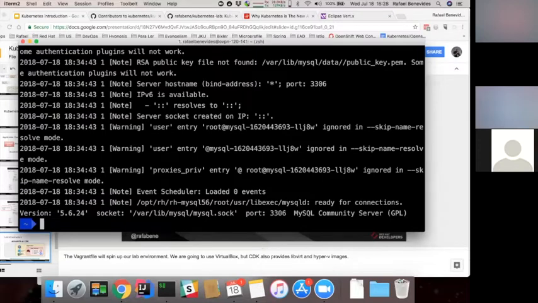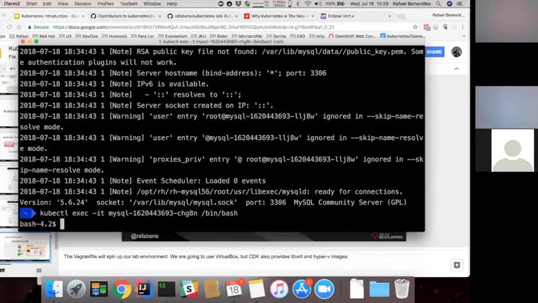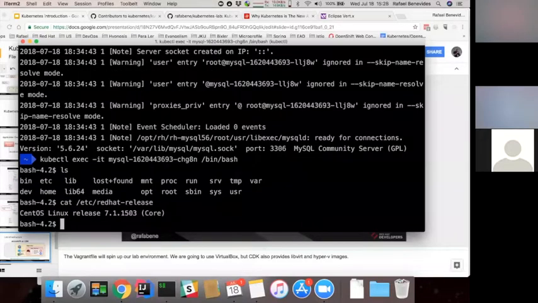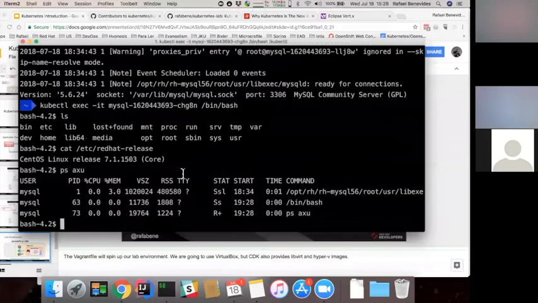Suppose that I want to access the pod. Suppose that I want to start a new session inside this pod. Just like I have docker exec, I have kubectl exec inside this pod. Let me use the interactive flag and assign a terminal, and I want to start bin bash. That will start bin bash inside my pod. So cat /etc/redhat-release. I'm inside CentOS. ps aux. I have MySQL running. I'm inside the pod at this moment.